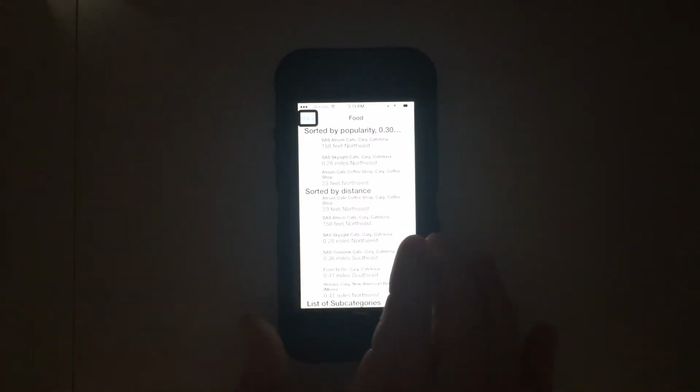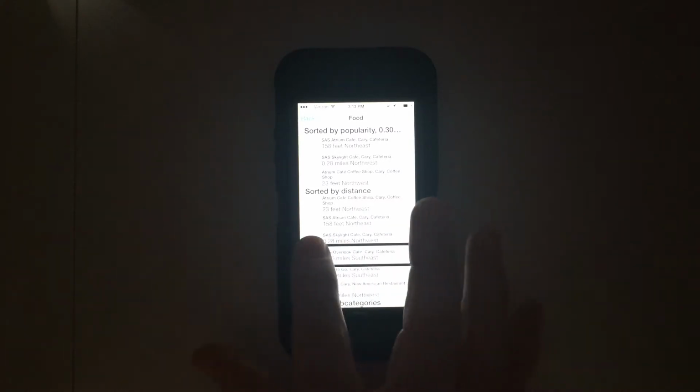I'm in the mood for a hot dog or something like that. So let's go find SAS Atrium Cafe. SAS Overlook. Food to go. List of subcategories. Afghan restaurant. African restaurant. American restaurant. Yeah, it's maybe an American restaurant. Select. Search.